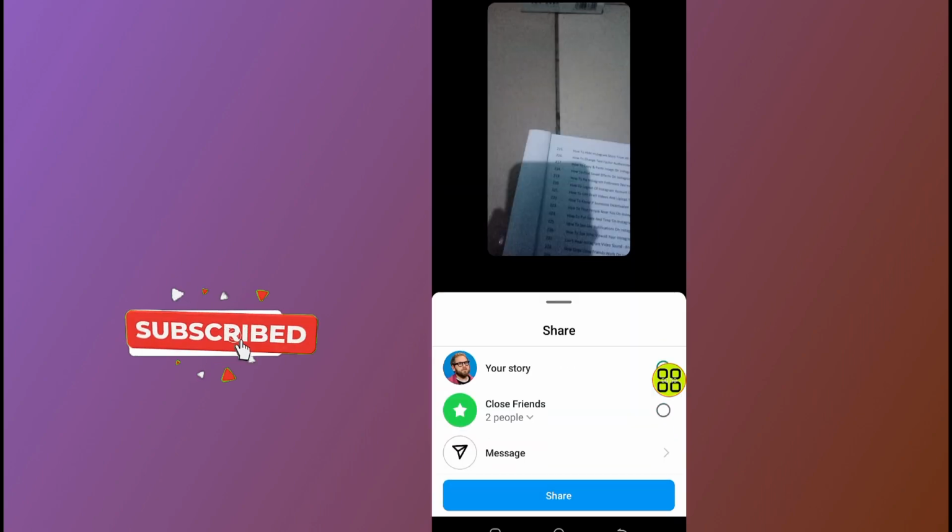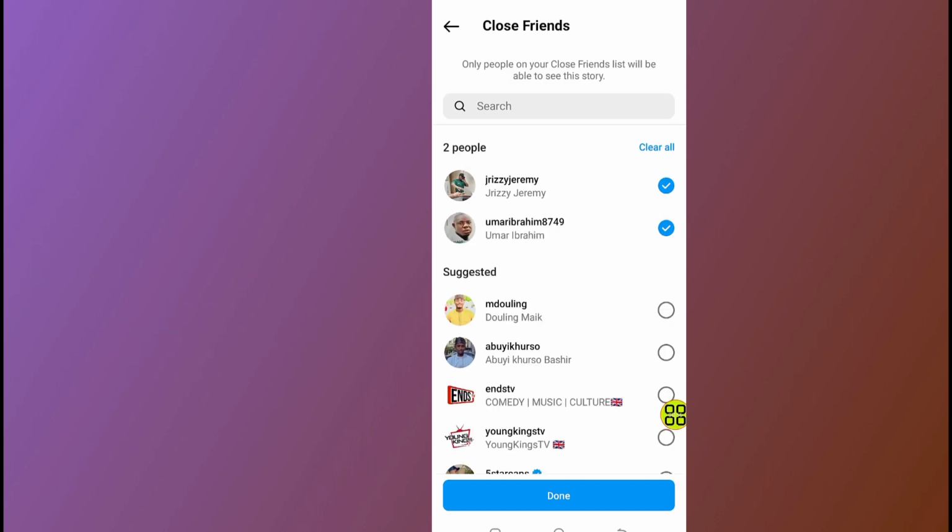So after you take a picture that you want to add to your story, now tap on this section, this arrow. After you select this arrow, all you have to do now is tap on this close friends section. After you tap on this close friends section, as you can see, I selected these two people as my close friends. So all I have to do now is select them.